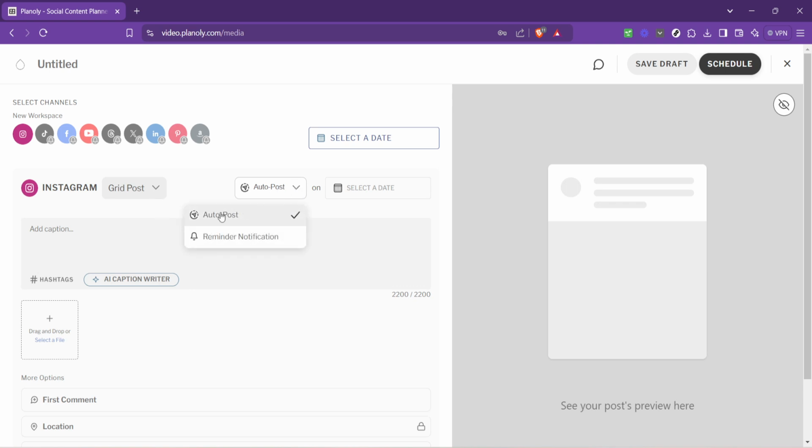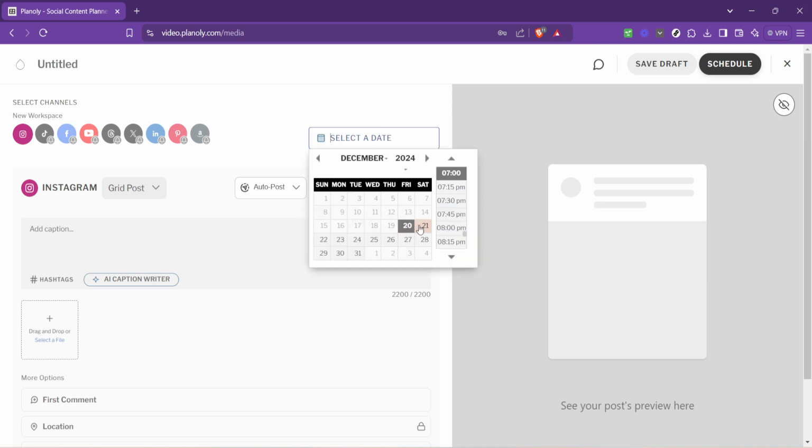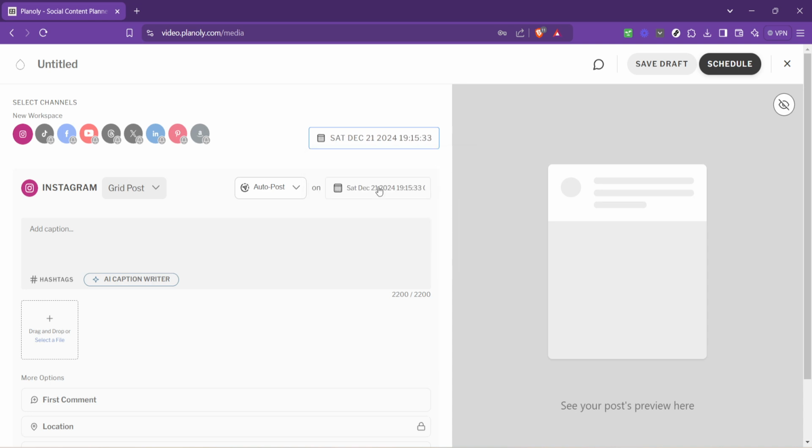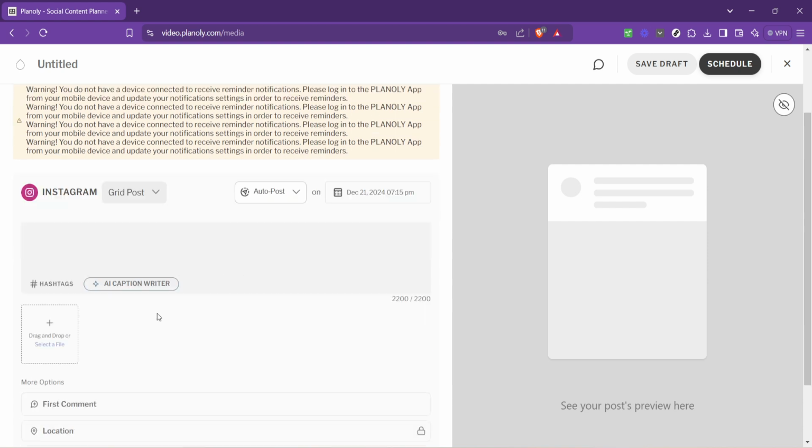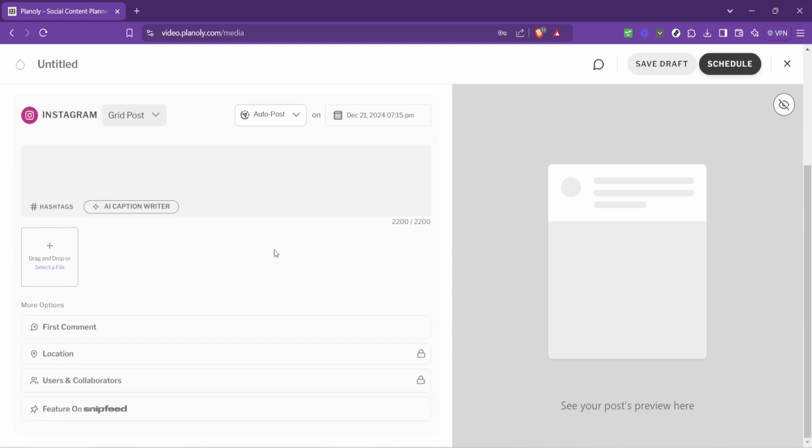This feature is the heart of automated scheduling. With auto post enabled, you won't need to manually push your content live. Planoly takes care of that for you, making sure your post goes out precisely when you want it to. Once you've got your timing down, it's time to create your content. In the text box, type out what you want to say in your post. This could be anything from an engaging question to your audience, a tip or piece of advice, or details about a new product or service you're offering.